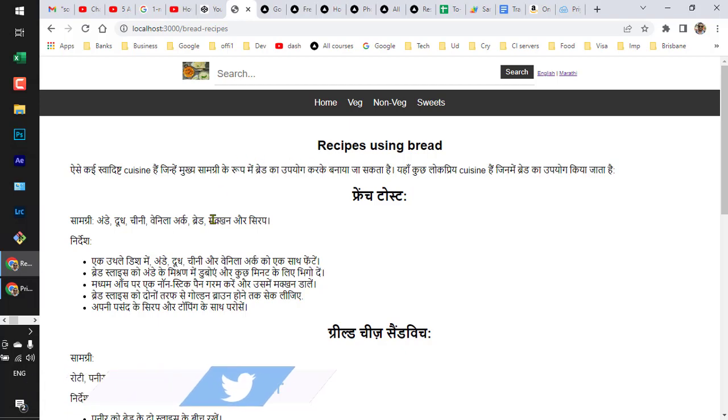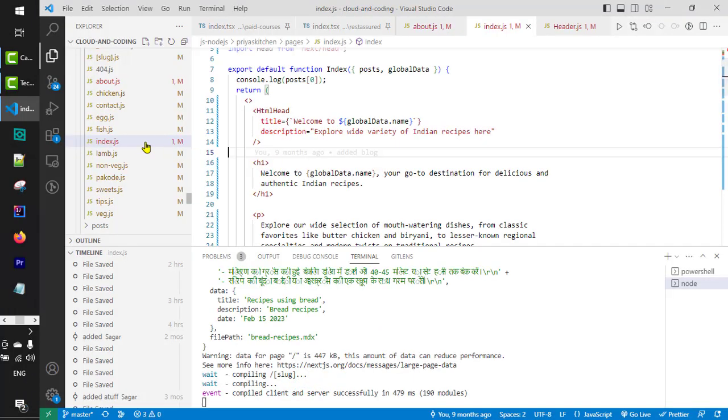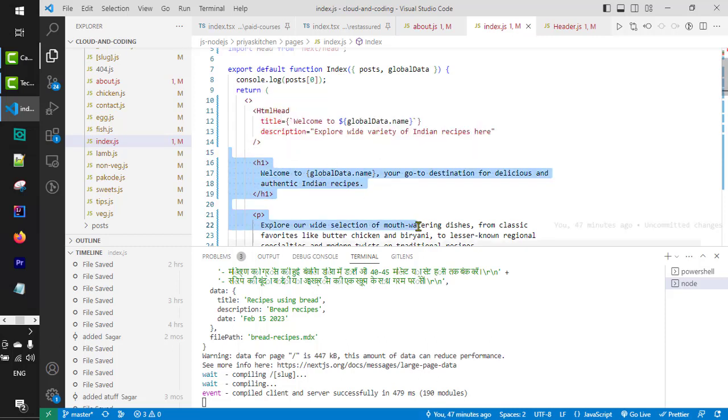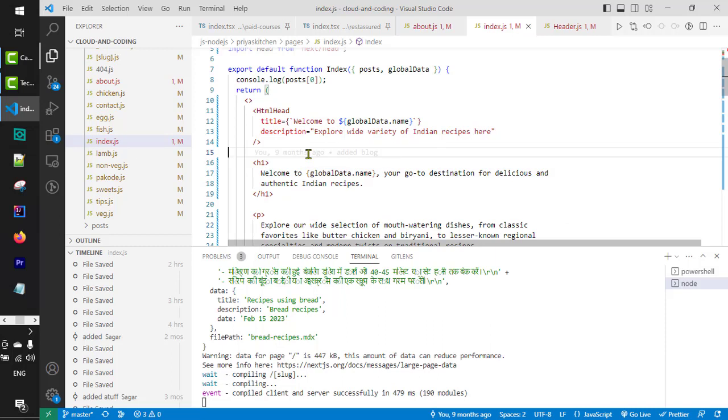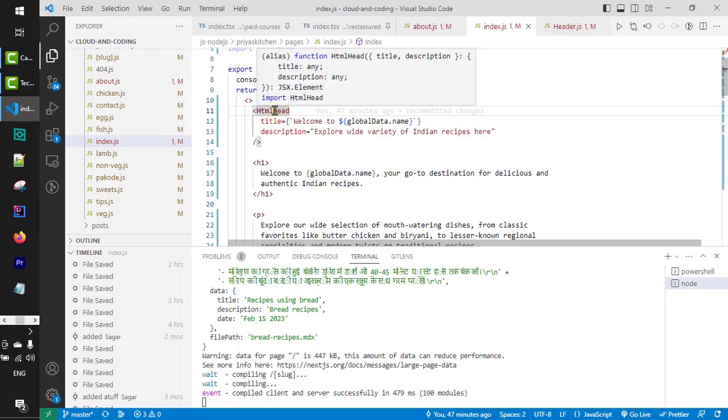Now let us see how to do this in the Next.js application. We have this index.js page, which is the home page for the application. From this function, what we are returning is the main content. We are not returning that header, logo, etc. We don't have to return that because that will be separated in the layout. Apart from the main content, we also need to return the title and the description that will be used in the HTML head tag. This will be useful for SEO, and that's why we have used this HTML head. Now HTML head is the custom component that I have created.